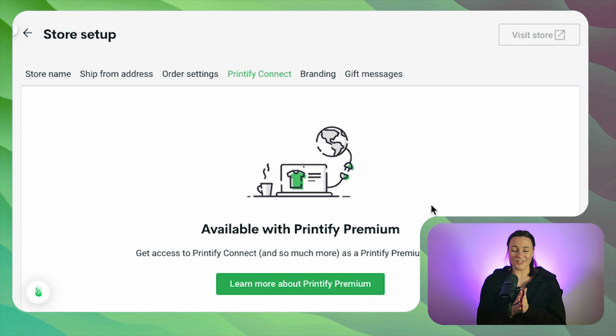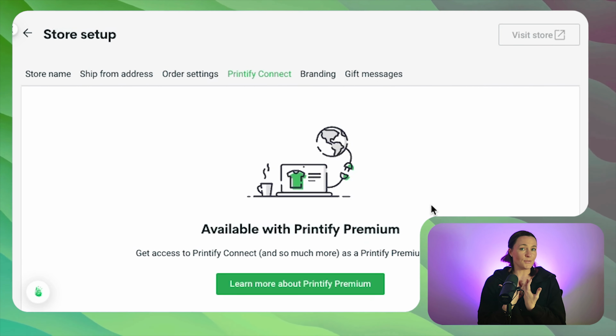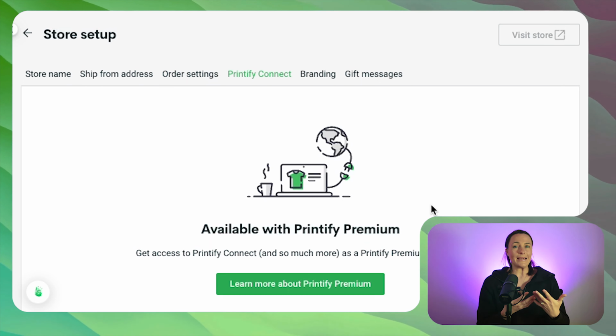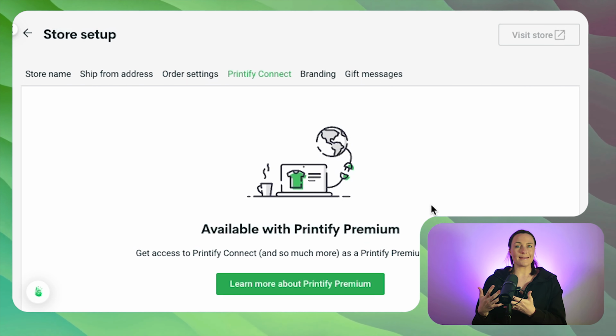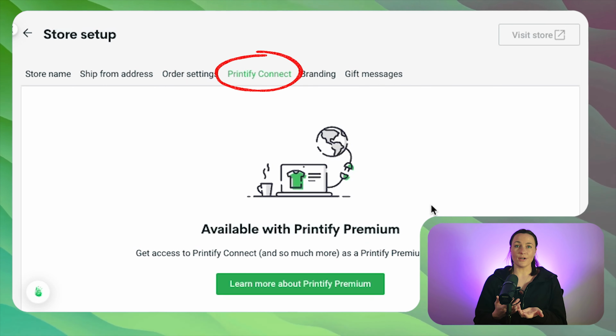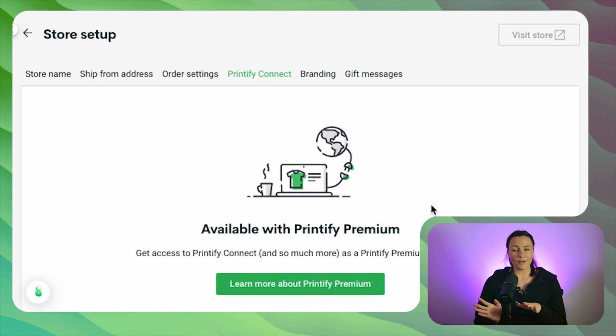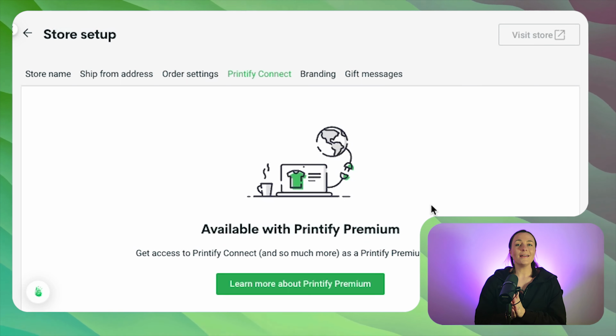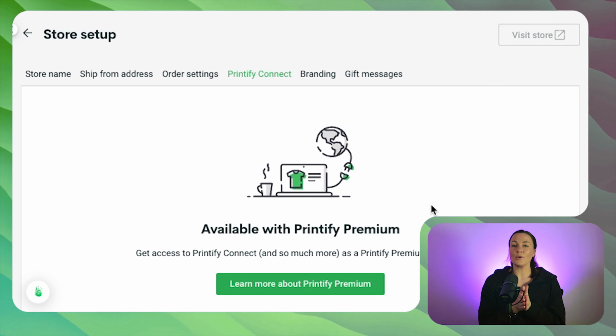I highly suggest setting up Printify Premium. I use Printify Premium, and by being a member, it gives you more access to some of the things that Printify offers, one of which is Printify Connect. Now, we're not going to set Printify Connect up today, but you should absolutely look into Printify Premium.